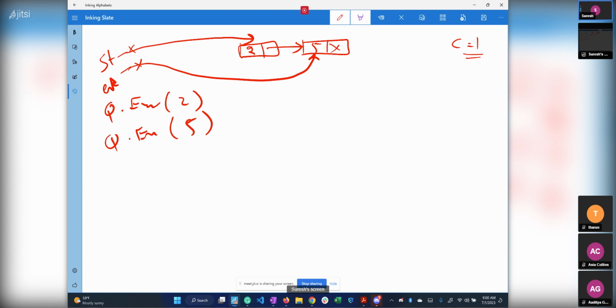Now let's say I am doing dequeue. Dequeue means I am deleting an element. Of course, after adding 5, the counter will be 2. So now we will check, is the counter 0 or not? No, it's not 0. The counter is 2. There are two elements. Now, if I say dequeue, which element do we need to remove?